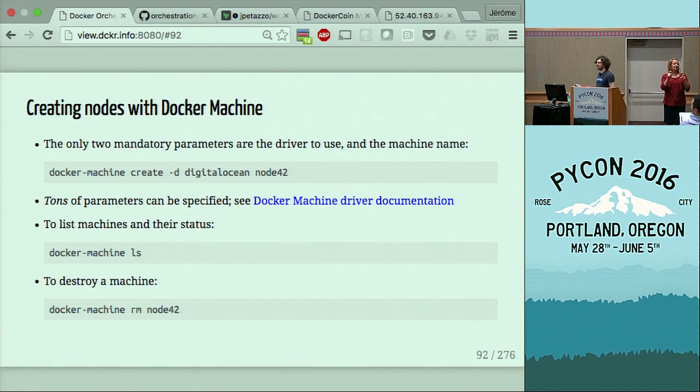And normally, when you want to create nodes, they look like that. docker-machine create -d with the driver name and then the node name. Then you can do docker-machine ls and see the nodes that exist. And you can destroy nodes with docker-machine rm, which will destroy the virtual machine using the cloud provider's API.